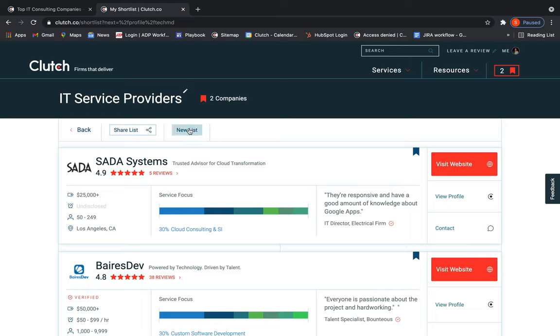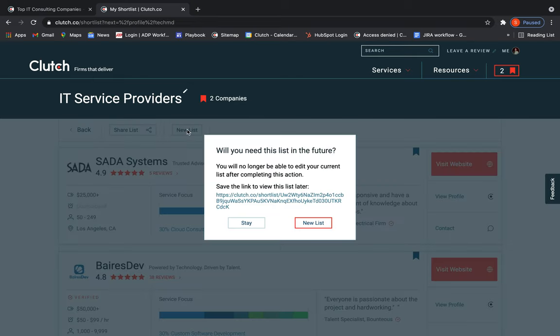You also have the option on this page to create a completely new list, which will remove all of the providers on your current list.